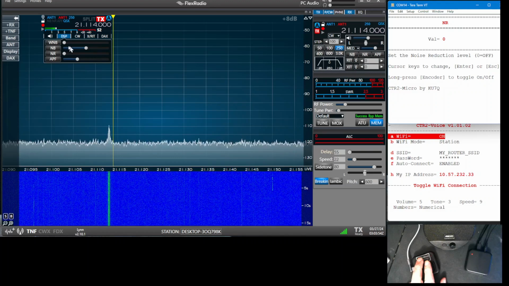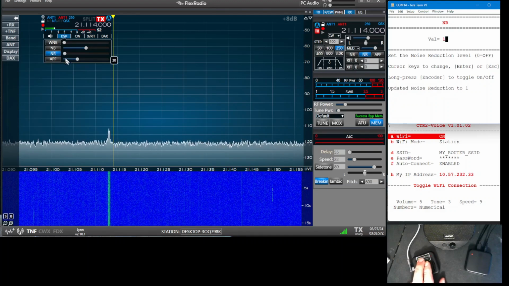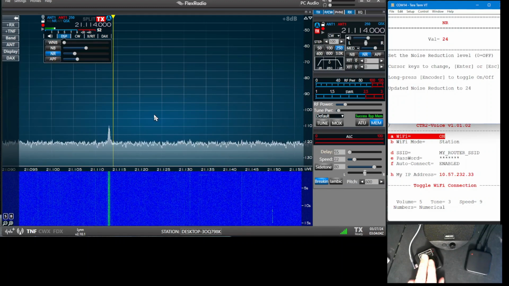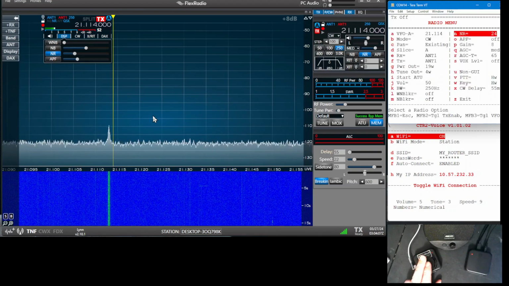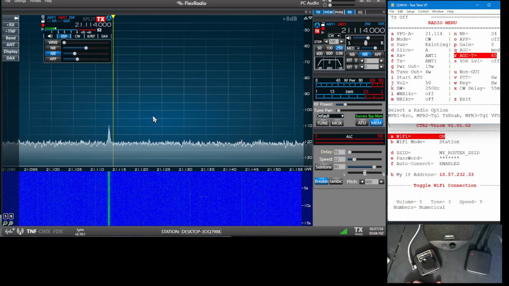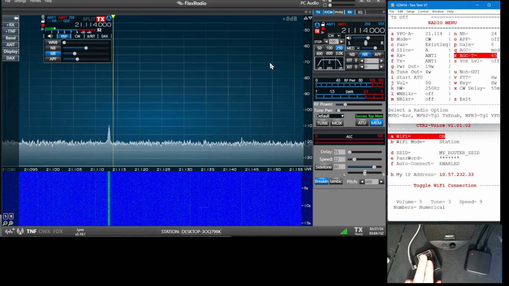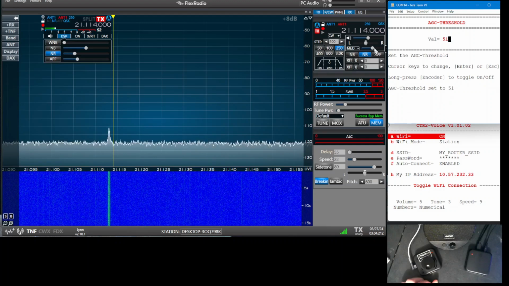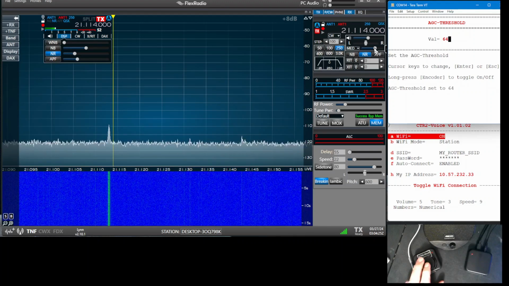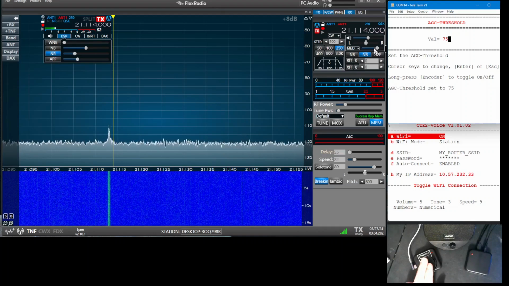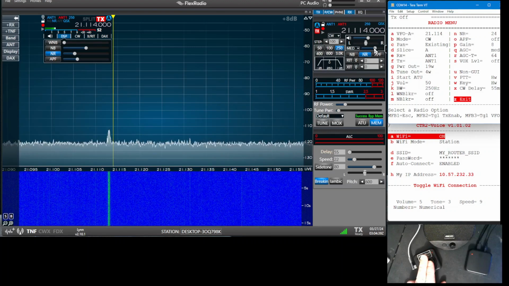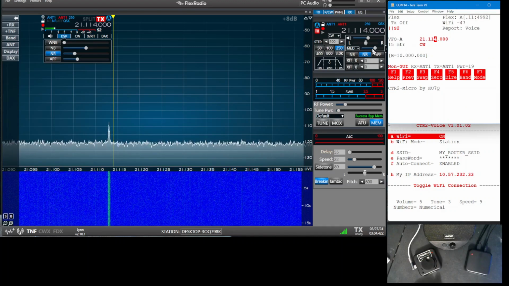Okay, now as you watch the noise reduction here, as soon as I start turning that, value equals 21. Value equals 25. Radio menu. AGC-T equals 65. AGC-threshold equals 65. Change the threshold value. Value equals 51. See it changing on the program. Value equals 75. Radio menu. AGC-T equals 65. Exit. Homepage. BFO A.